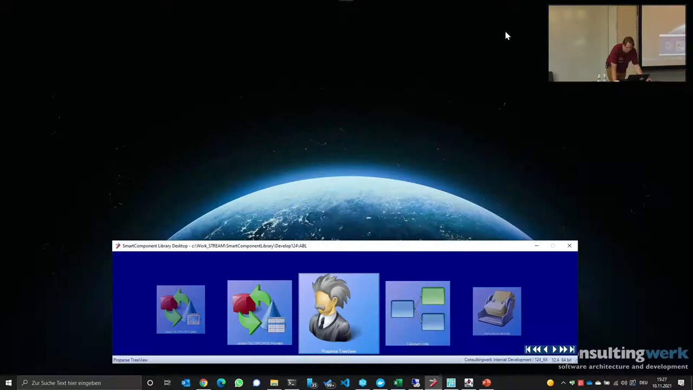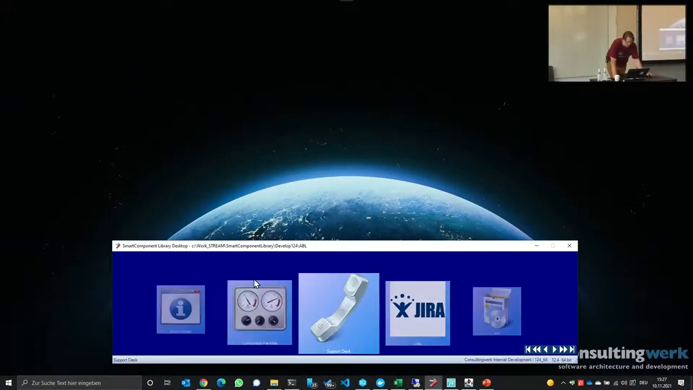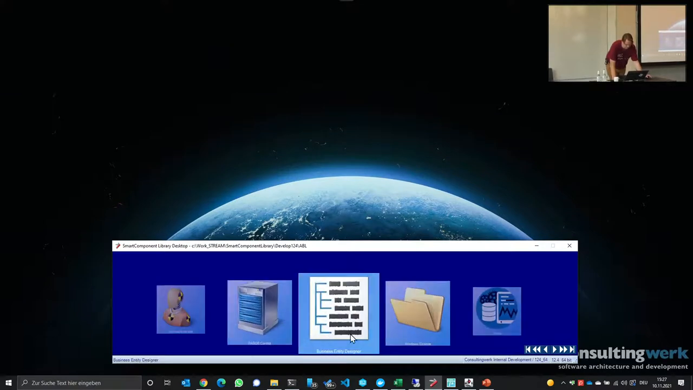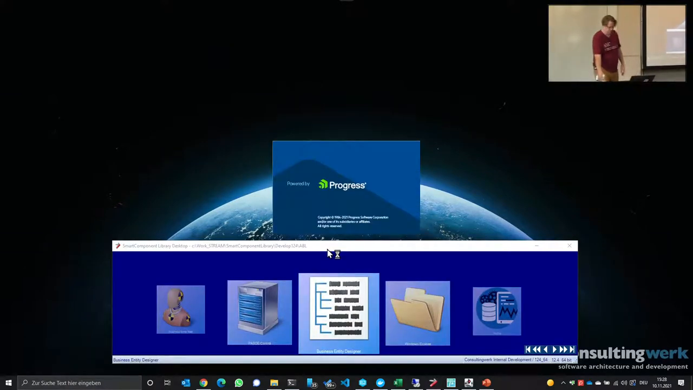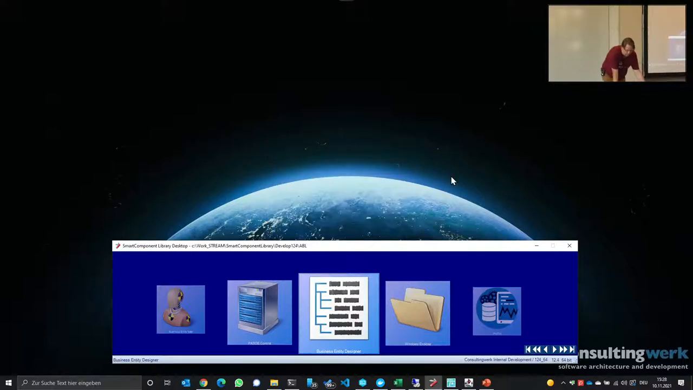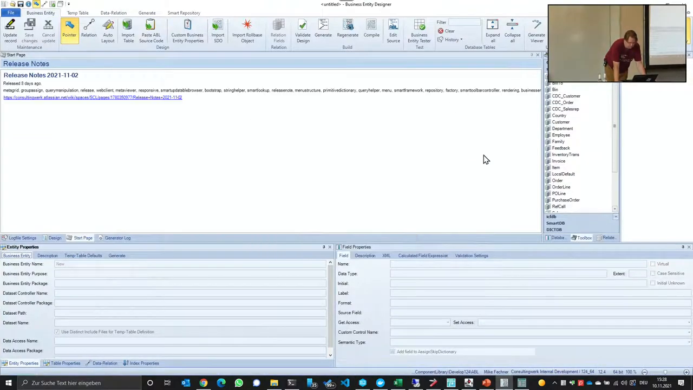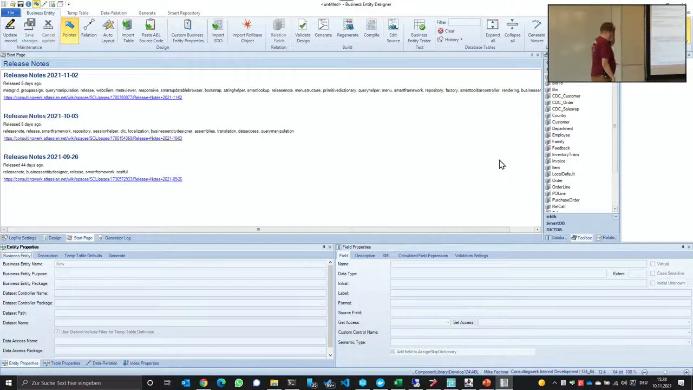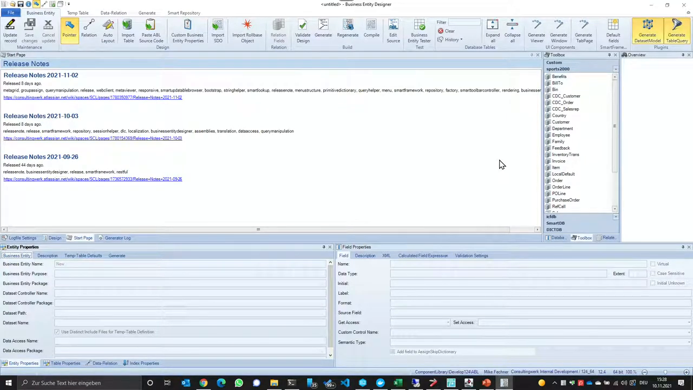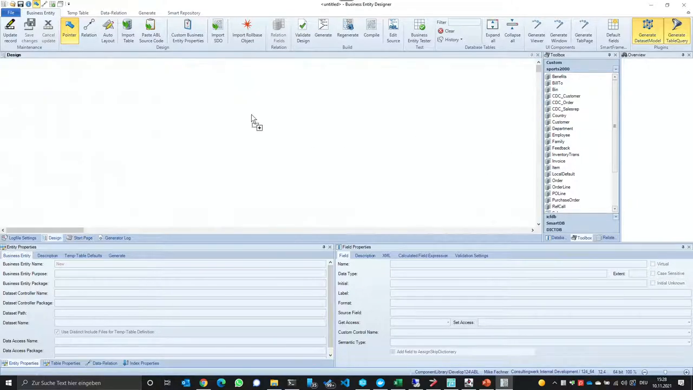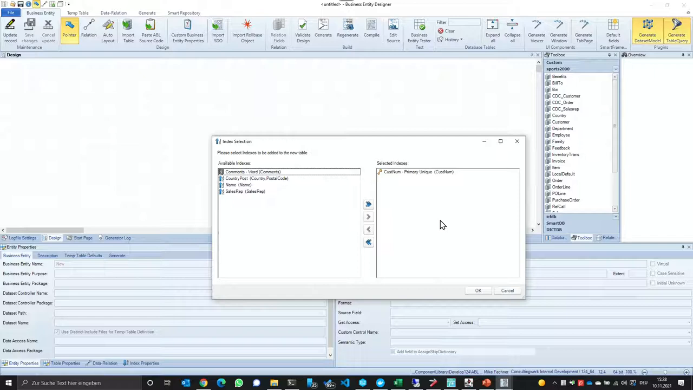Let's see it live. So I'm going into our tools desktop, starting the business entity designer from there. That's an OpenEdge GUI for .NET application. It has a direct connection to the Progress database. And I could start designing a business entity by dragging tables on it. The dialog that pops up now is also implemented by ourselves as a plugin, so we can enable and disable it or customize it without having to change the whole code base.